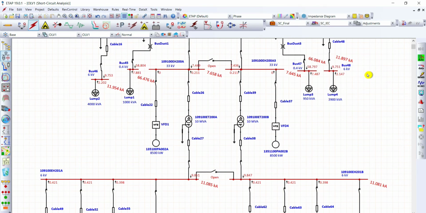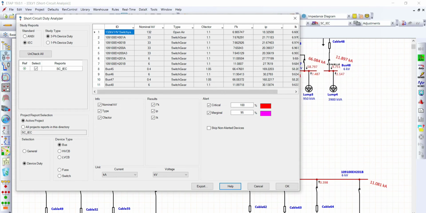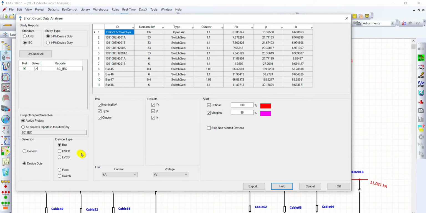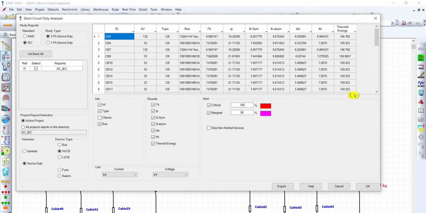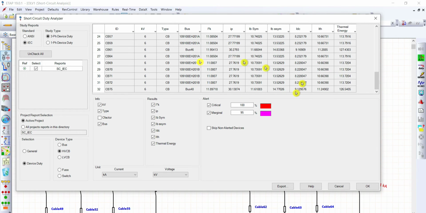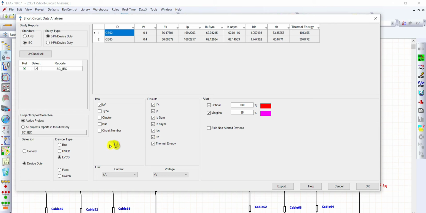So we don't have a flag here anymore. Let's go to the IEC Circuit Analyzer. It means that we have resolved the issue on the thermal energy of the circuit breaker. Let's go to the high voltage circuit breakers. You won't see any red flag or any marginal flag, color magenta, for the high voltage circuit breakers, for the 33 kV, the 132 kV, and the 6 kV. For the low voltage, also the same. There's no flag from here. It means there are no abnormalities.